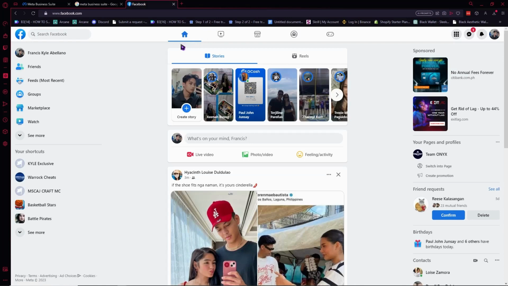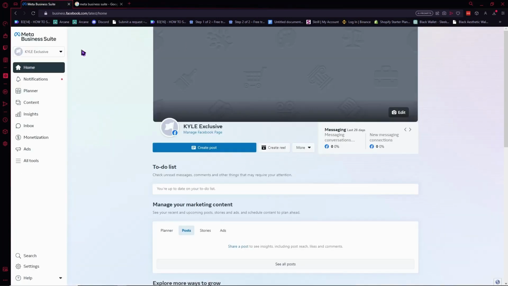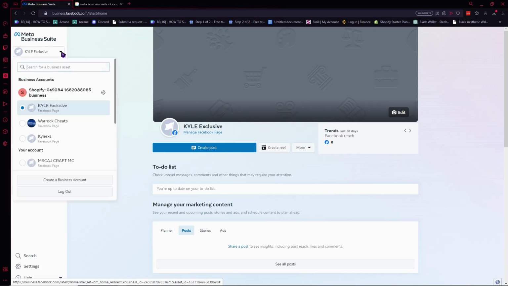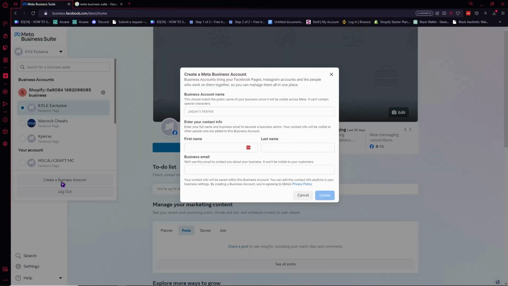Once you're done with this, you can just go here on Meta Business Suite and you will have this. What you want to do from here first is click on this drop-down arrow icon. From here, you can have this create a business account option. You want to create a business account right here, and put your business account name right here. As you can see, I have my past business account right here. So let's say our account name would be Meta Tutorial, just like that.